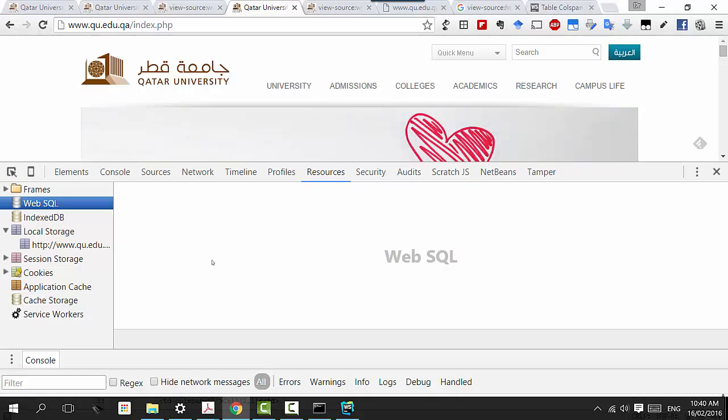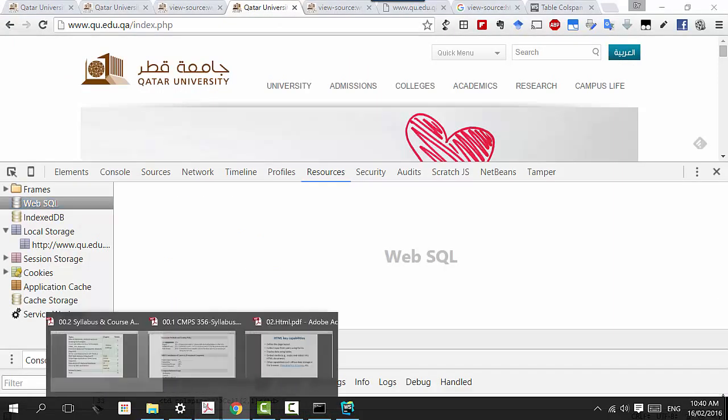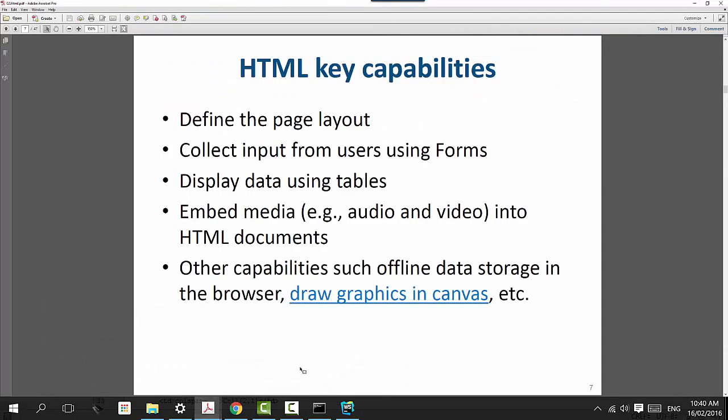Okay? The other thing you can do here is just at least you are aware that HTML can do this for you. You don't need to know how to do it at this stage, you will learn it later on. You can also draw graphics and do very advanced graphics and gaming on the browser using HTML. But that's much more advanced. We will not see it in this course. But just be aware of this.